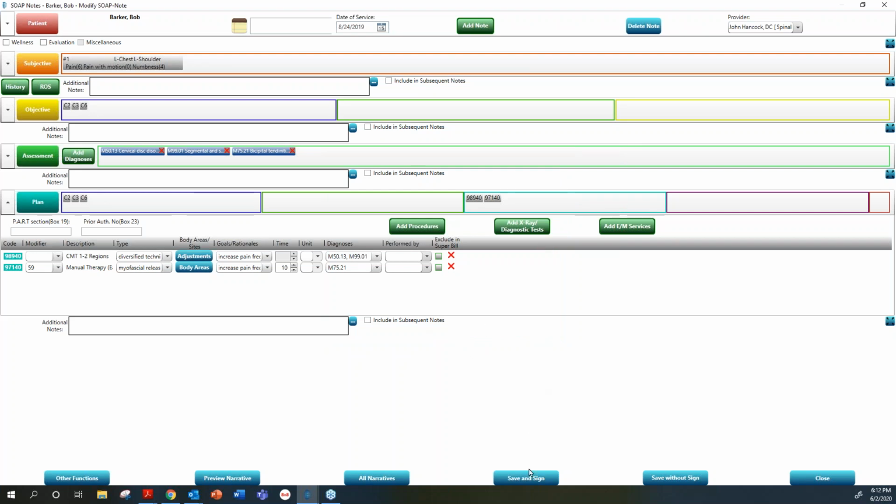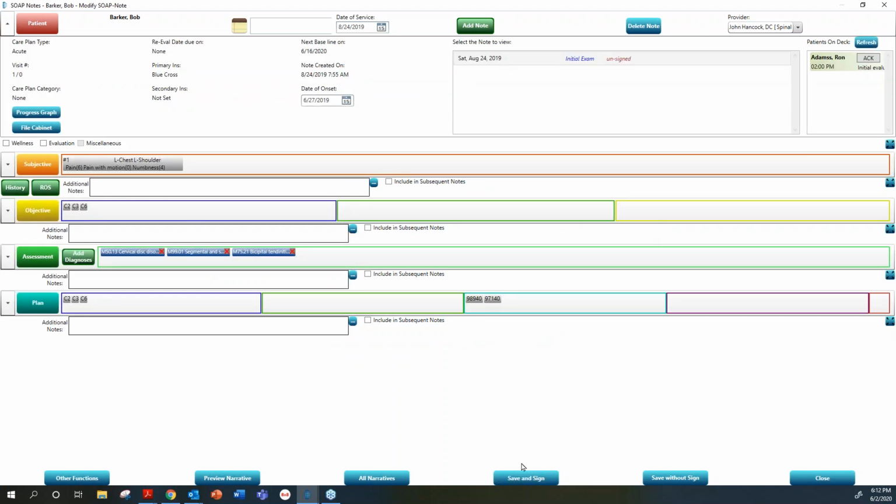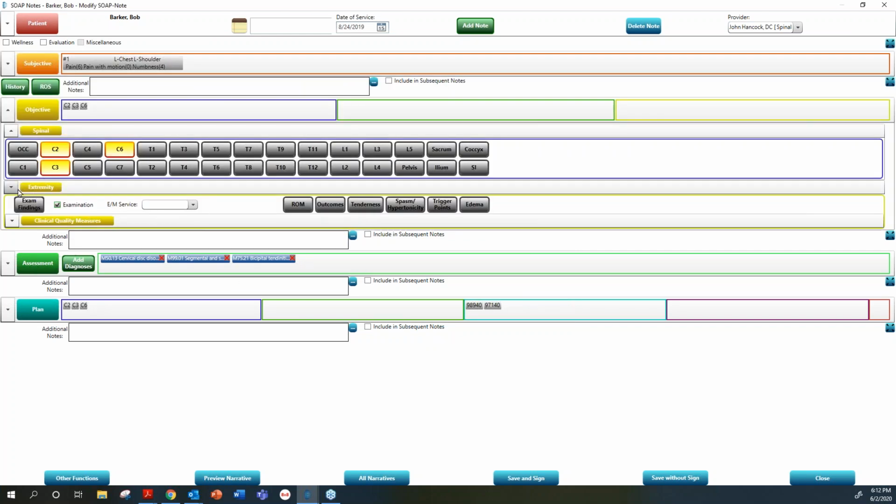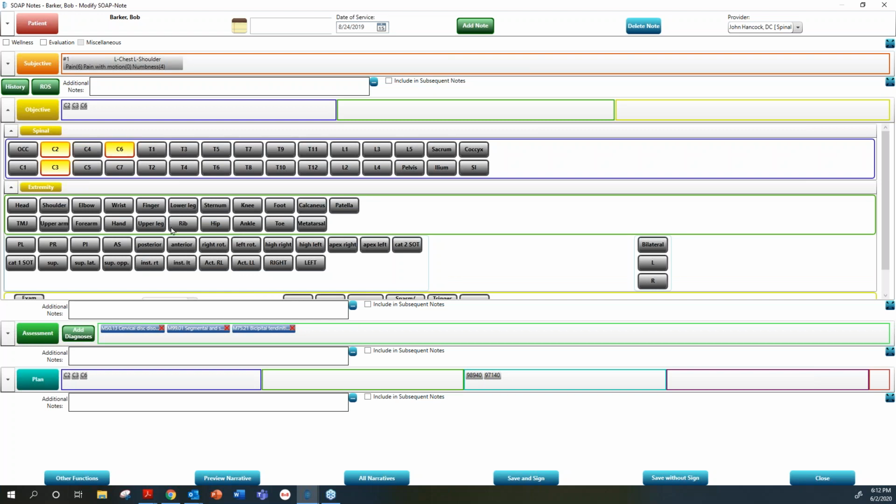So I've got this visit done. Oops, save and sign. Sorry, clicked off of that. Yeah, so, okay, I'm being sloppy here. I was just hoping that it was already filled out. Let me add a couple things here.